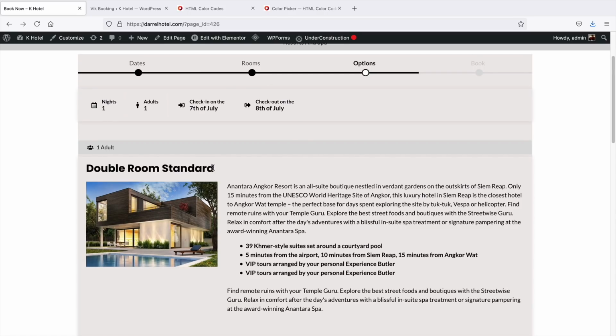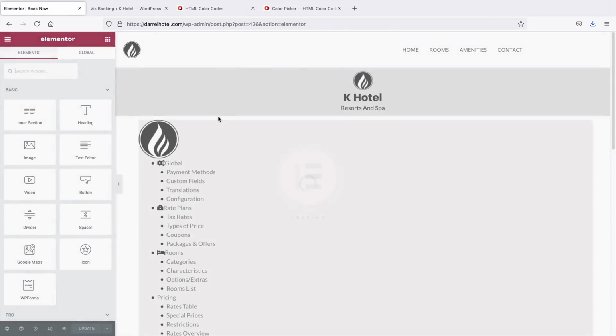So you see here how everyone kind of plays tug and pull: you have the builder trying to do it, you have the theme doing it, the plugin doing it. That's just kind of how WordPress is. So if you ever want to change everything back, you would just go to Edit with Elementor and simply change everything back.